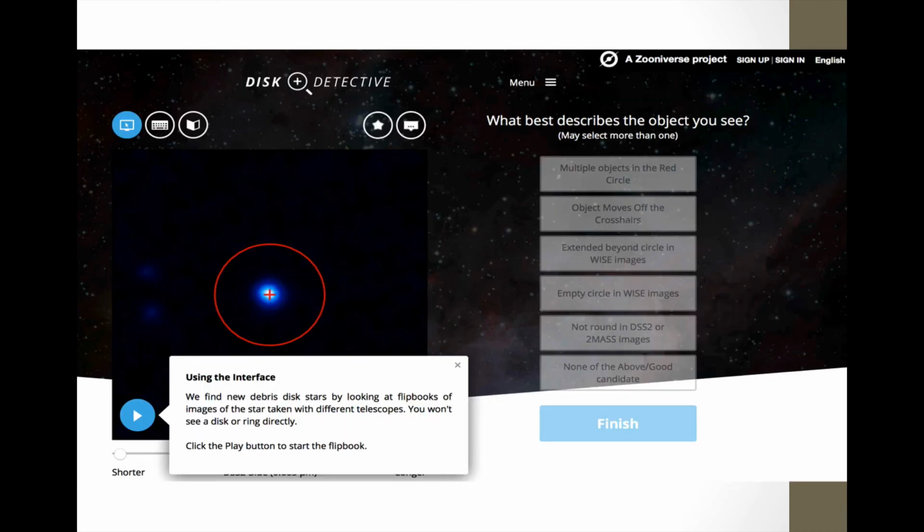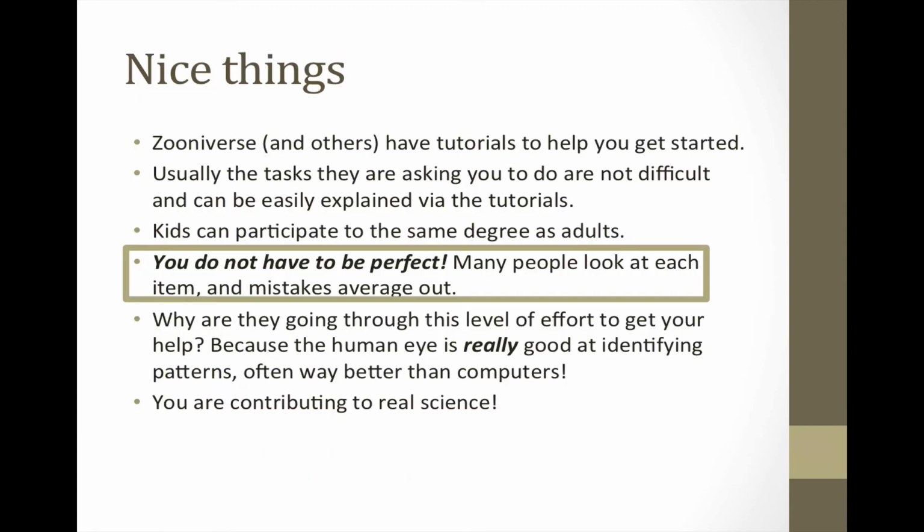This is another interface to a Zooniverse project. Again, it's launched into the tutorial that tells you, okay, this is what we're looking for, right? Usually the tasks they're asking you to do are not so hard. And there's lots of tutorials that have been developed to help you figure out what it is that they're asking you to do, which means that even little kids can participate just like grown-ups do.